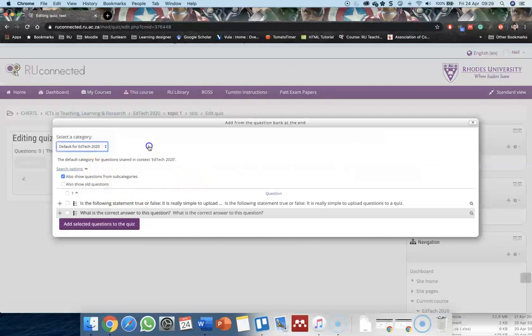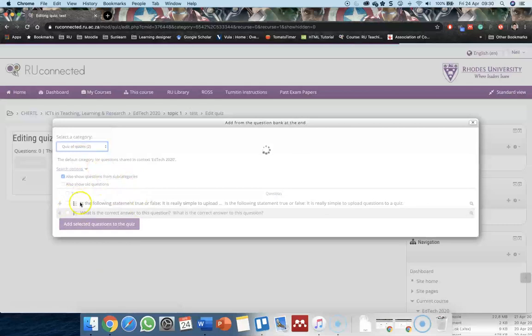Now, if I had four or five other categories, each with their own questions, you'd see the list of all the questions under EdTech, under the default, because I'm saying this is EdTech because the course name's EdTech. So if you're teaching Psychology 1, you'd see default for Psychology 1. If I had three other categories and I've sorted my questions that way, I would actually have different categories here. So I'm going to select this one. It'll only load the two.